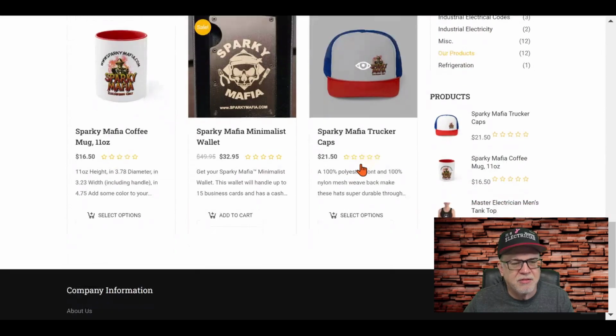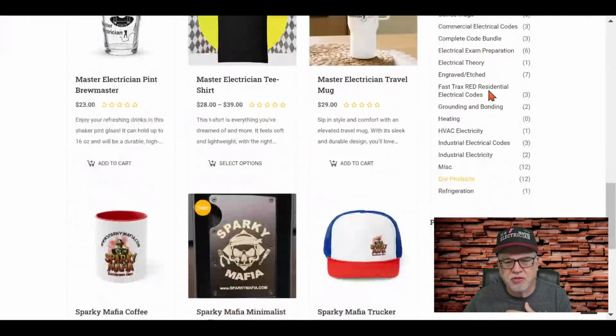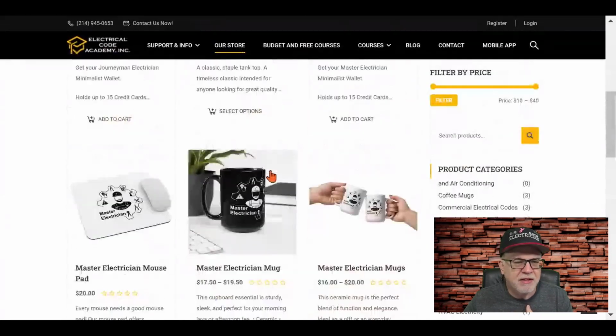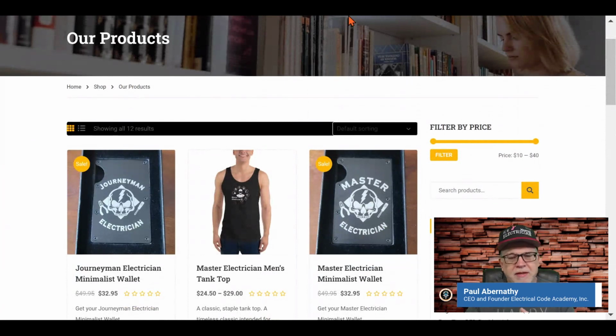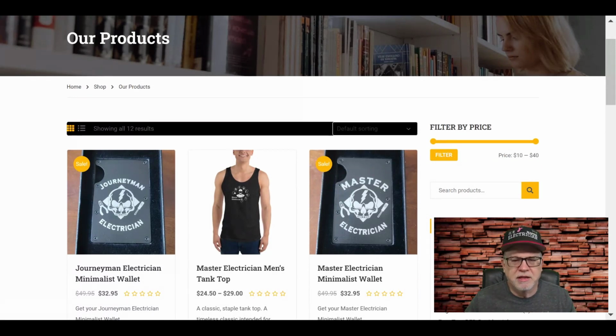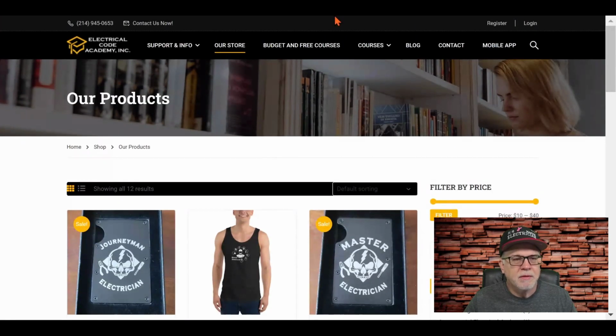We have trucker hats. So again, what you can't see behind me is that you have all of these quick links that can get you pretty much anywhere. But these are the swag products that we're adding to promote master electricians and journeyman electricians and just pride in the industry. That's what we're really doing with it. Okay, so anyway, there you go. Pretty straightforward. How to get there.